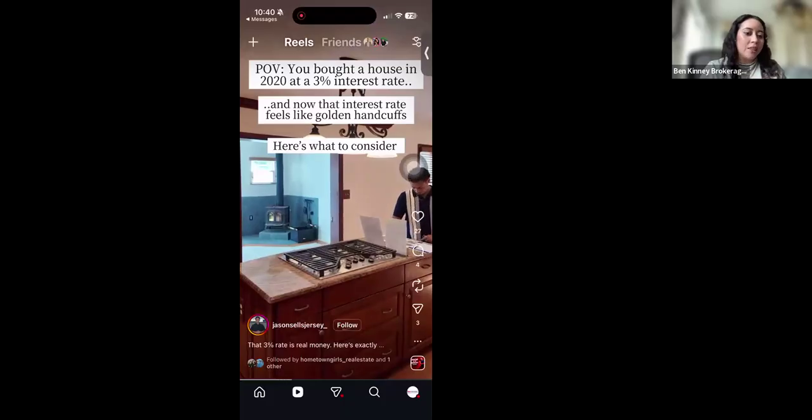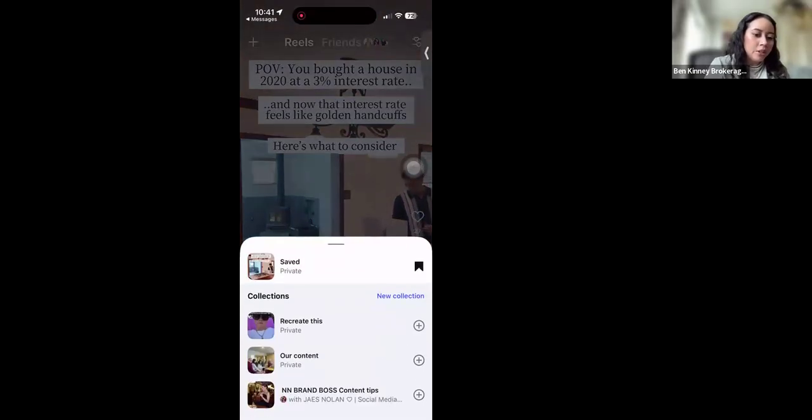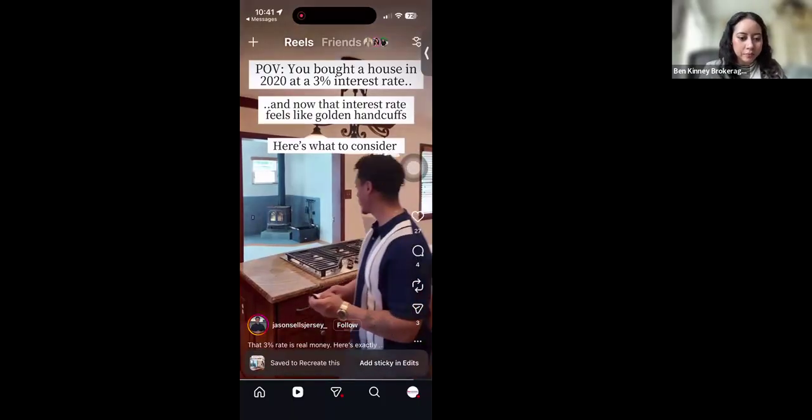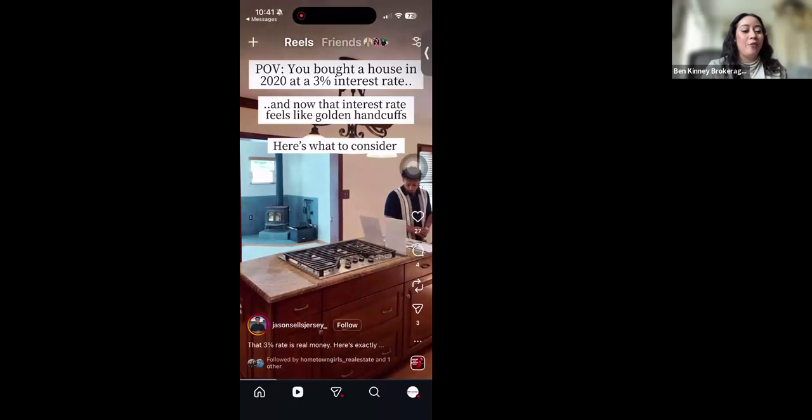For this case, there is no template. I still want to save it. I still want to use it again. So I'm going to now add it to my recreate folder, my recreate folder.